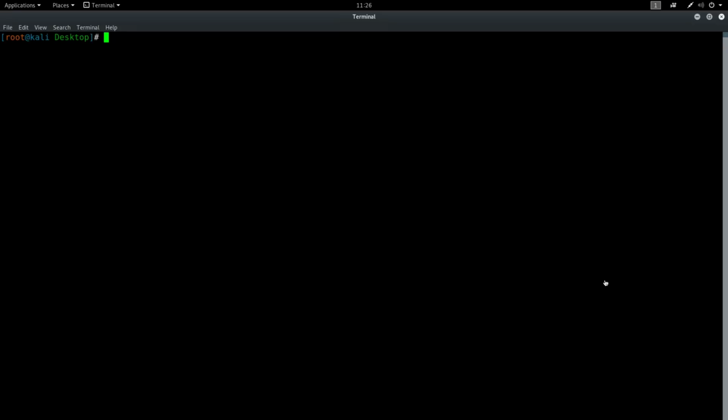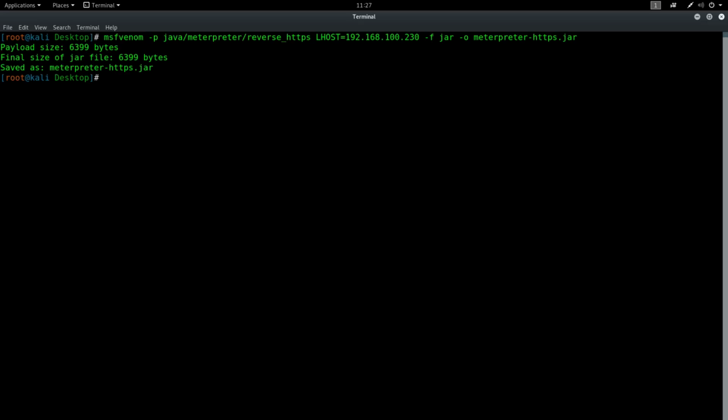Following along with the article, the first thing we need to do is use MSF Venom to generate our Meterpreter payload in JAR format. So we'll specify -p, of course, Java Meterpreter reverse HTTPS for our shell. Lhost is going to be the IP address of this Kali box. The file type is JAR, and for the output, we're calling it meterpreter-https.jar. We'll give that just a moment to cook, and it's done.